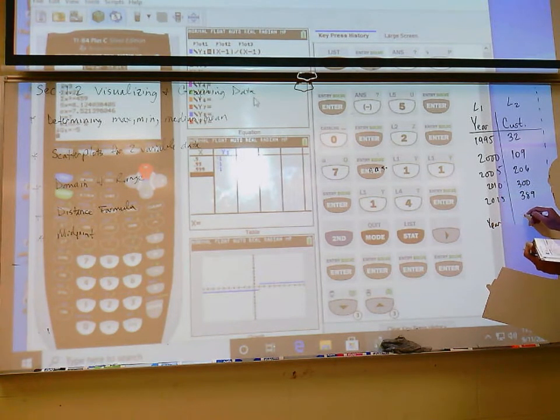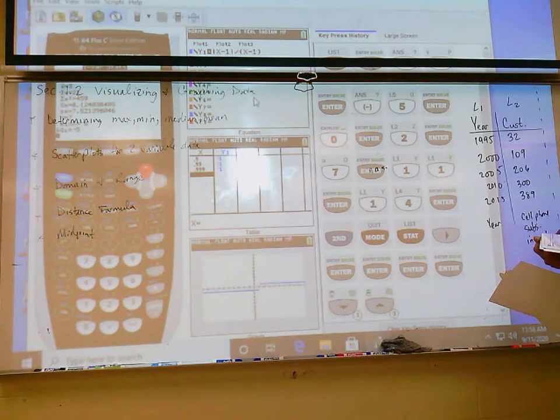And just to give you this, this is the year, of course you got that. This is the cell phone subscribers in millions. So it's not 32 subscribers, it's 32 million. In 1995, there was 32 million people who had a cell phone. So does it make sense though that as time has increased that we've had more and more cell phone subscribers? Sure, all right?